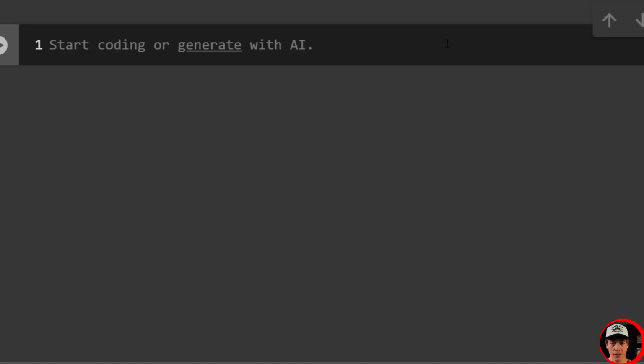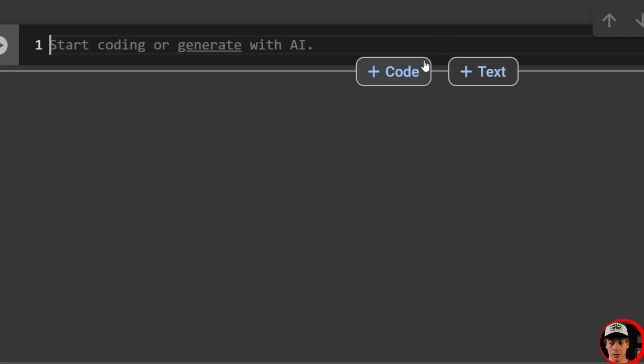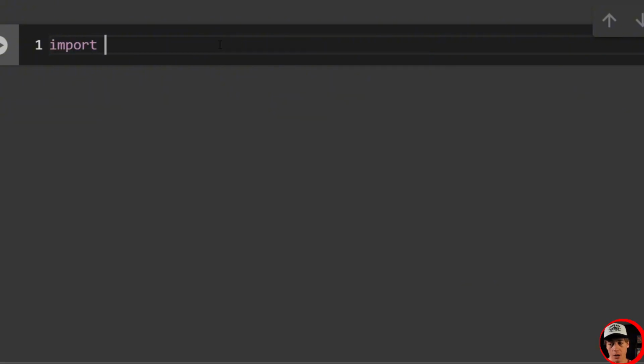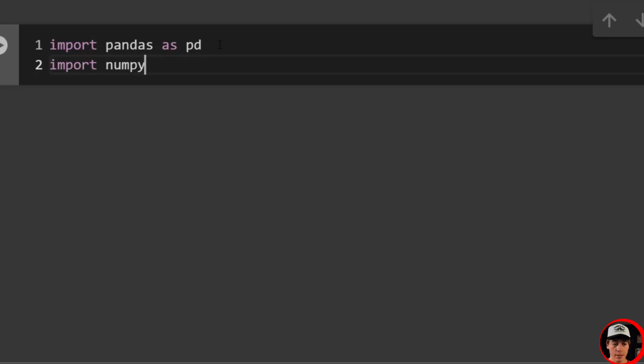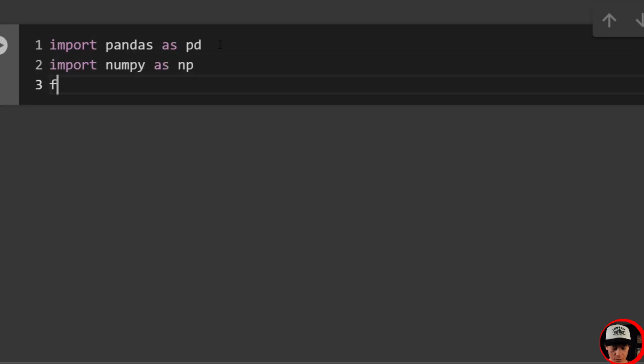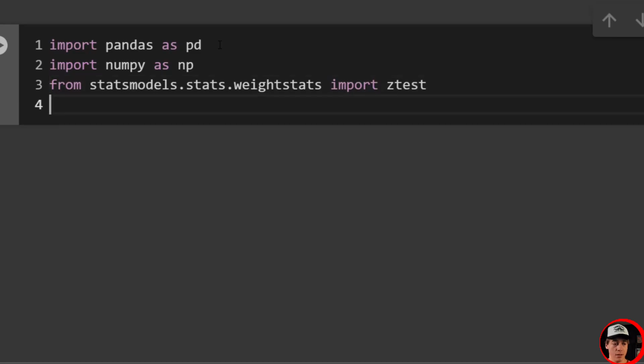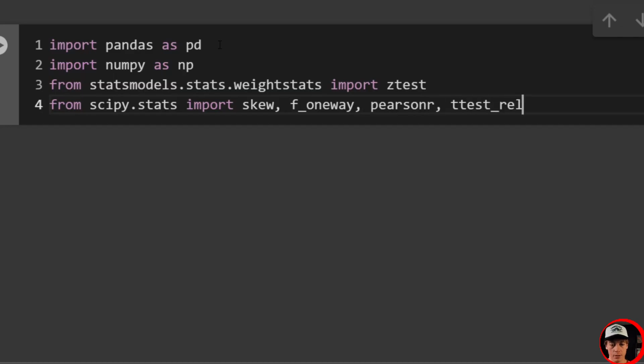So regardless, let's start by adding in a bunch of our different dependencies. We're going to start off with pandas. So import pandas as pd and import numpy as np. And then from statsmodels.stats.weightstats, import our z-tests. From scipy.stats, we use that a ton in the series, import skew, f_oneway, pearsonr, ttest_rel, chi2_contingency.